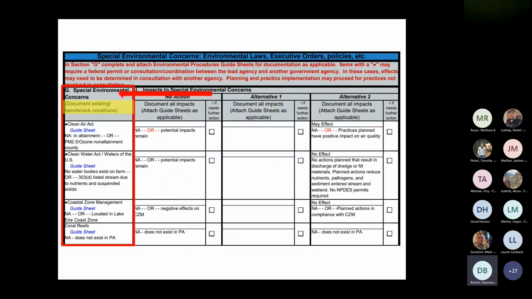Or there's websites and things like that that you can find this information on to be able to utilize. There is a drop down when you see the may affect or no effect. That is a drop down that you can just select if it's going to be affecting or not affecting these special environmental concerns. So we see that we have the Clean Air Act, Clean Water Act, Coastal Zone. Some of these are not applicable to us, like the coral reef that does not exist in Pennsylvania. So you can just leave that as an NA.